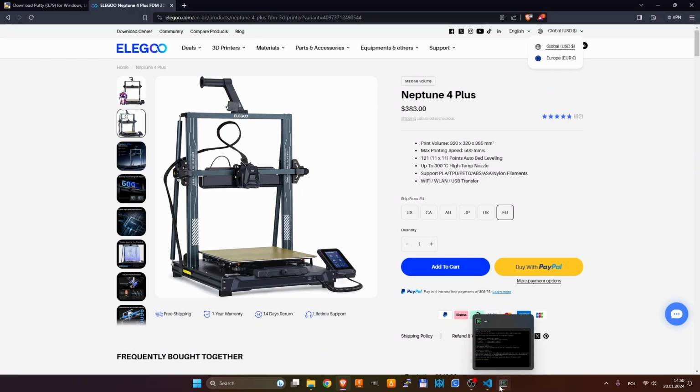So let's start with the network connection, how you can make it. Basically you need to get the IP address of your printer. To obtain it, you just need to log in to your router and see what IP address was assigned to your printer. In case of the Neptune 4 Plus or other Neptune series printers, you will have a Wi-Fi connection or a cable connection. If you choose one of them, you can see on your router what IP address was assigned to the device.